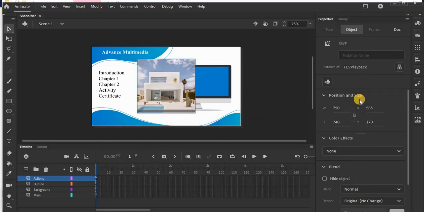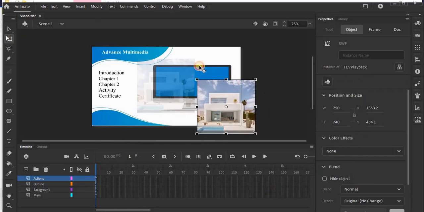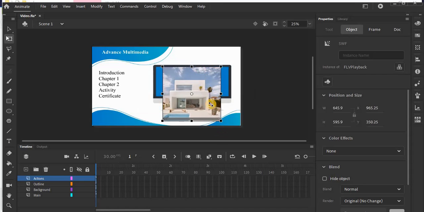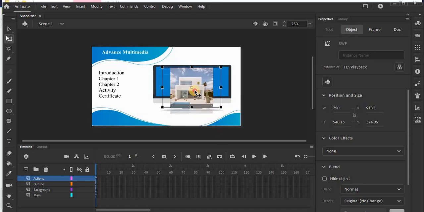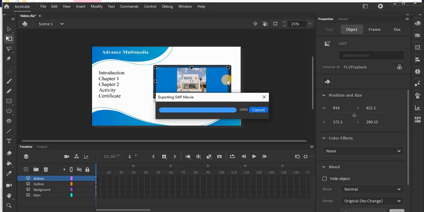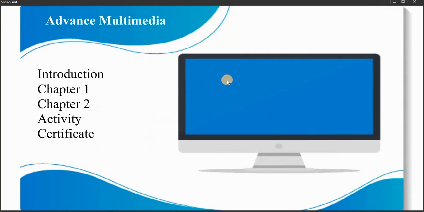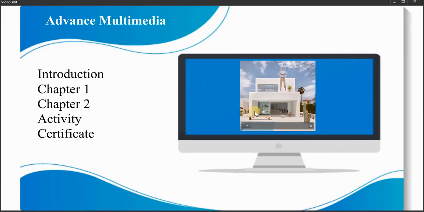Okay, so over here I'm just going to put it in my folder. Now I'm going to run this SWF file. It was taking time to load, so we just have to wait. Okay, so this is the SWF file.